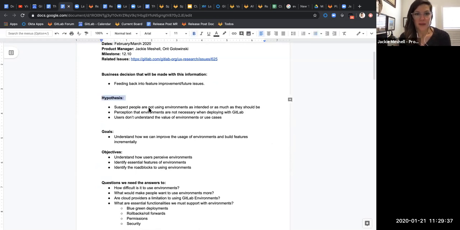So the first part of it is, I suspect that people aren't using environments as intended or as much as we would expect them to be using them. Our expectation is if you can deploy anywhere, however you want with GitLab, you should be able to do that with an environment. But today, people are oftentimes deploying outside of GitLab or not even using the CD functionality. The second one is that environments are not necessary. So there's something in our documentation or something in how it's set up that people are not feeling compelled to use environments.